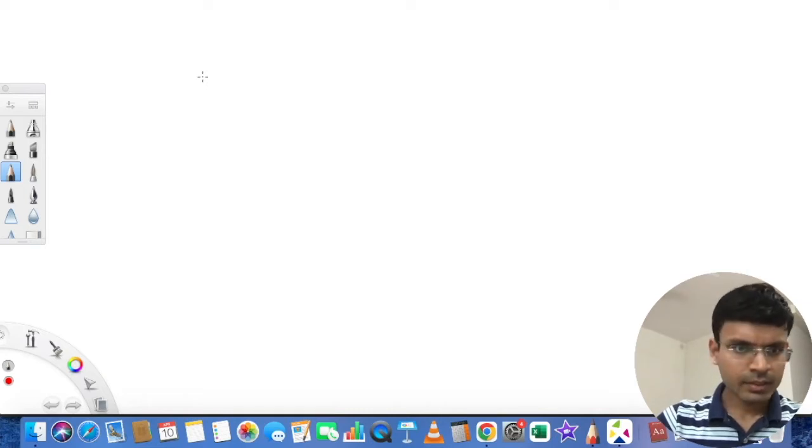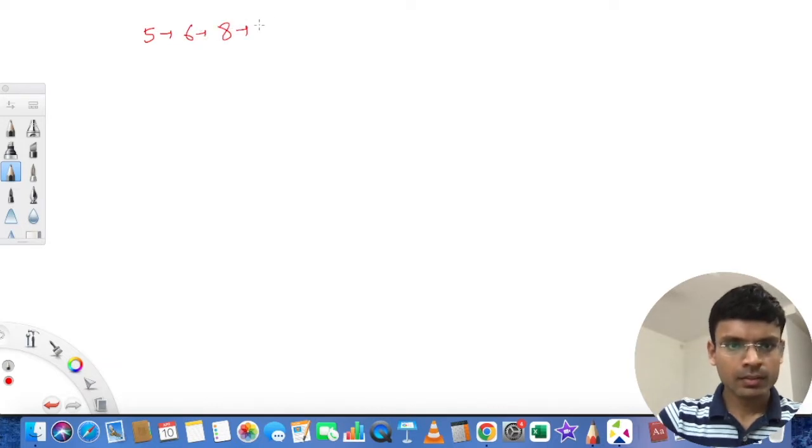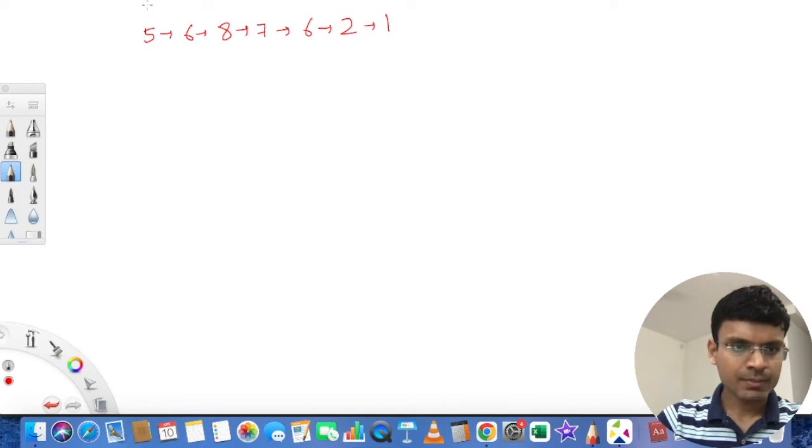So I will create one linked list. Let me draw 5, 6, 8, any random linked list I'm thinking of. 6 again, 2, and let me create one more. This element is present at the first index, so this is odd, this is odd, this one is odd, this is odd. So we need to club 5, 8, 6 and 1. Similarly 6, 7 and 2. These two groups have to be clubbed.